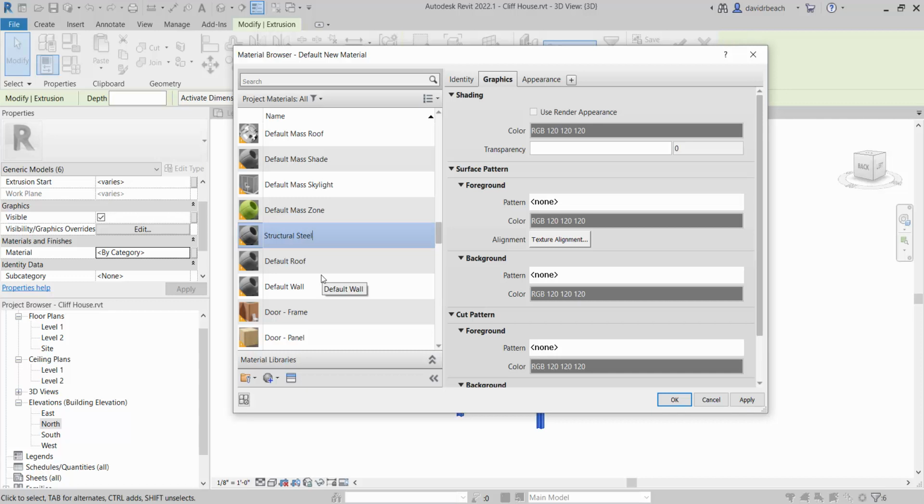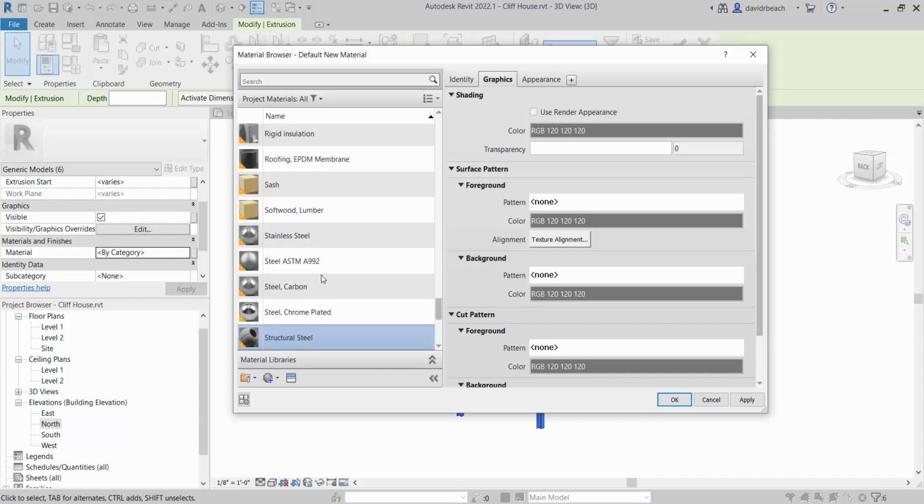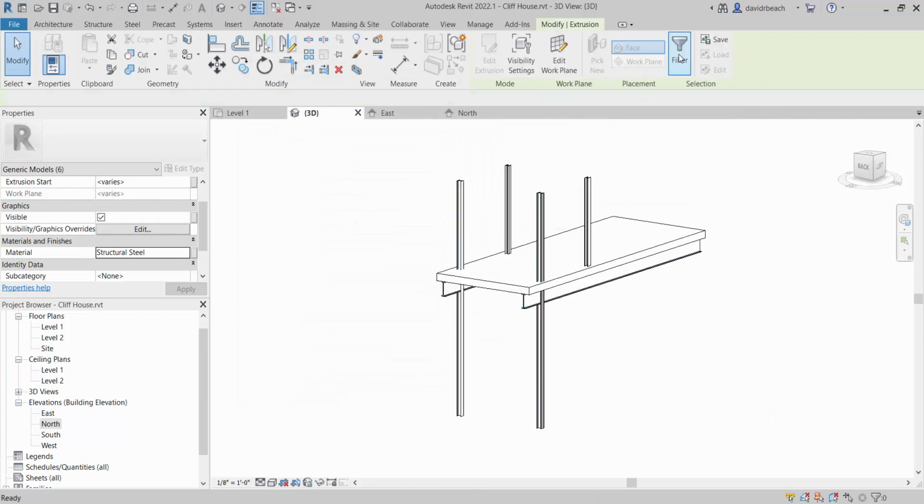Structural steel. That simple. Okay, I could go ahead and define its materials in Revit, and we'll get there, but for right now I just need it to have a name, so that when I send this to Twinmotion, it also has a name. Okay, so given that, I can say okay. I can finish the model.